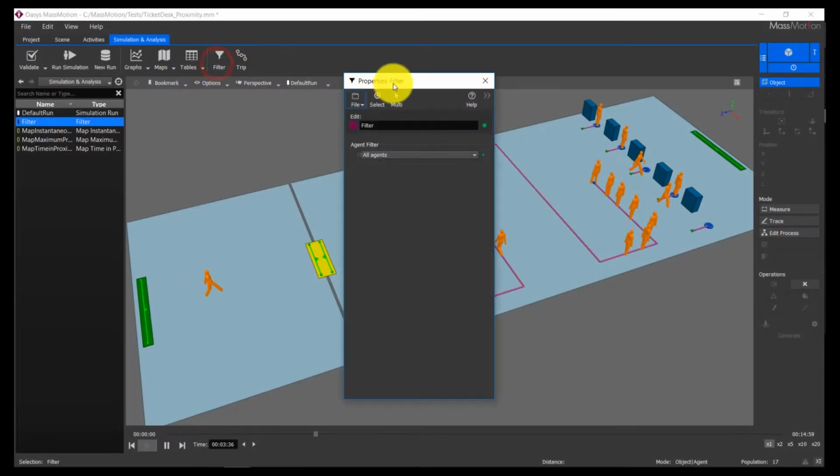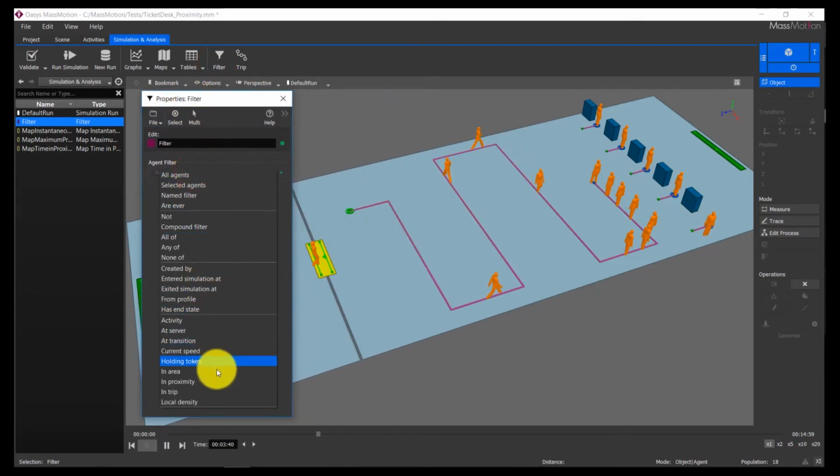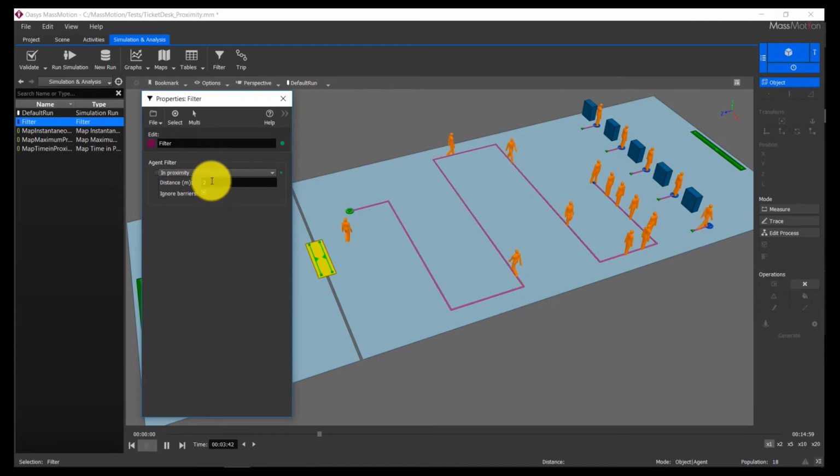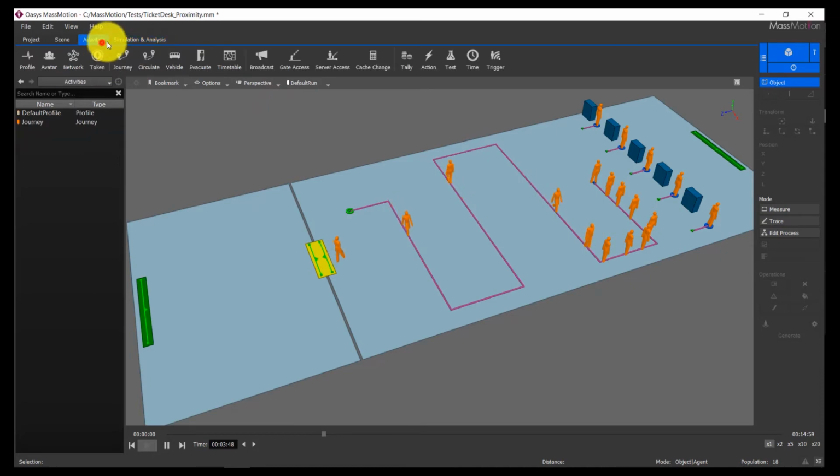MassMotion 10.6 also has a new proximity filter option, which can be used in a range of existing MassMotion maps, graphs, and tables, and can be used to visualize agents within proximity directly within the software. For more information on filters, please consult the MassMotion help file.